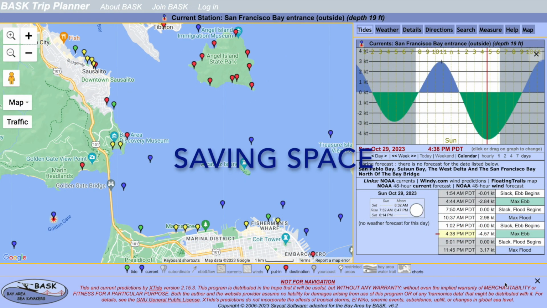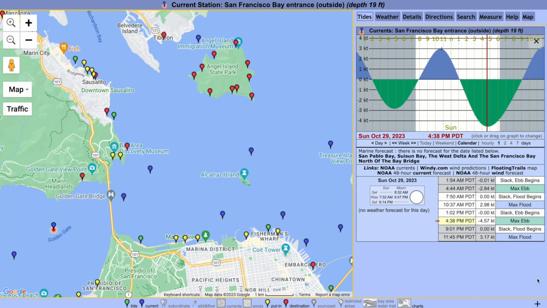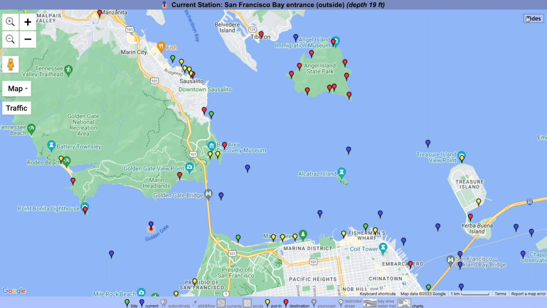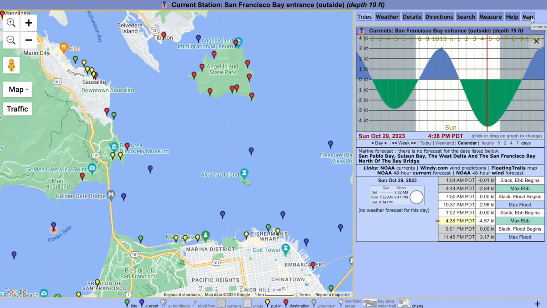Finally, 3 ways to save space. As we've seen, clicking this X hides the disclaimer and header. Clicking Map hides the info panel. Clicking Tides brings it back. Within the Tides tab, clicking this X minimizes the tide or current graph.